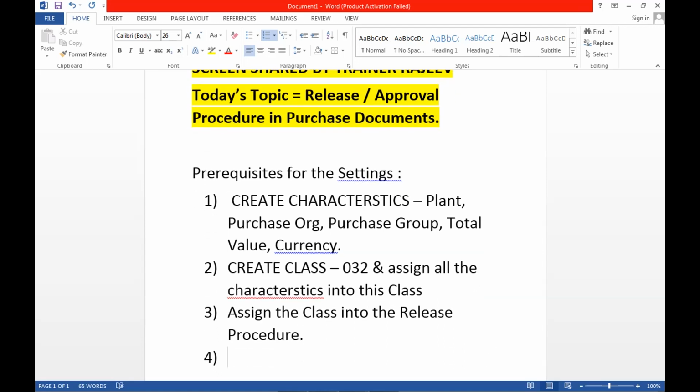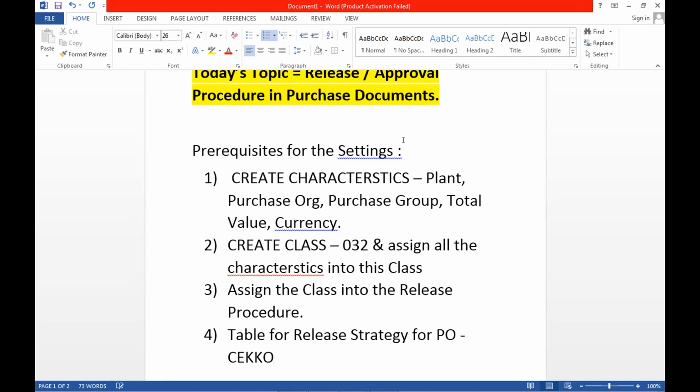It is a one-time activity, and the table for release for PO is CKKO. So today's demo is for setting up the release strategy for purchase order, and you can set up a similar kind of release strategy for contracts and scheduling agreement, both, right? For all these purchasing documents, that is purchase order, contracts and scheduling agreement, the table is the same, CKKO.